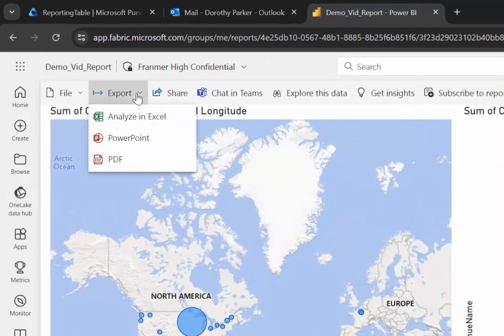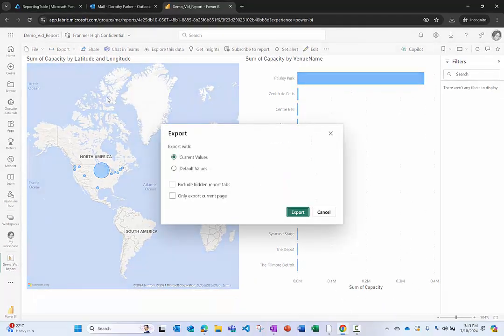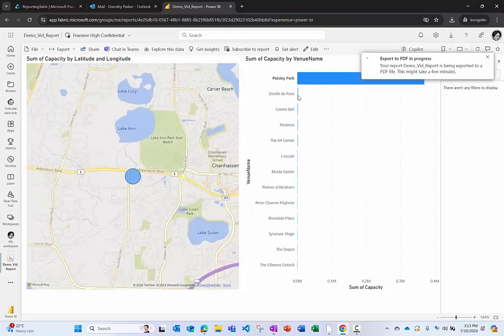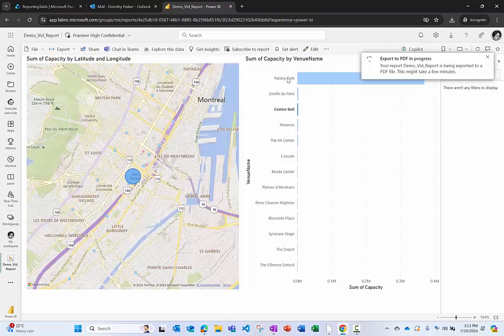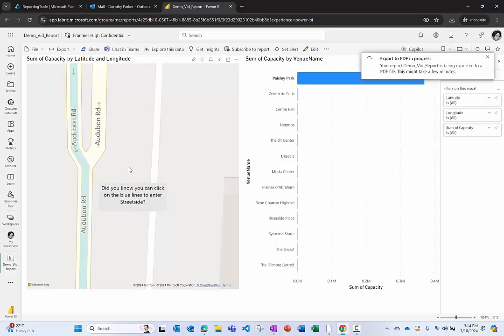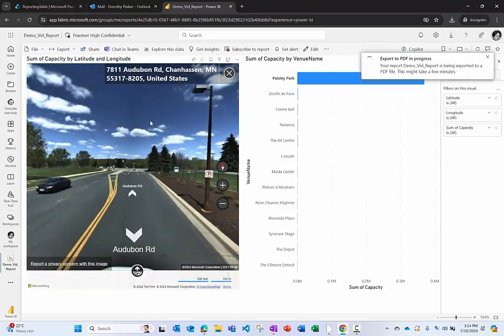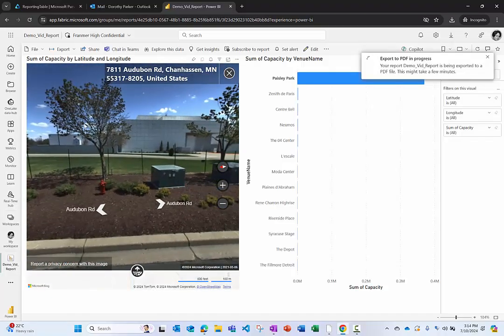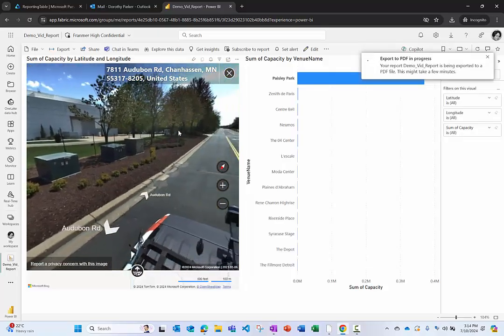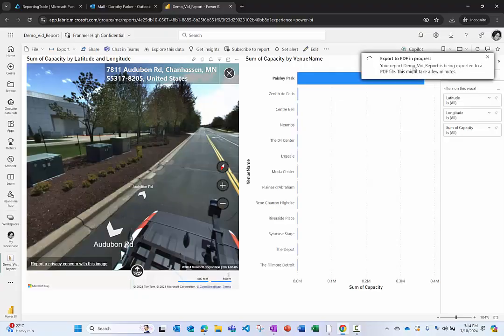And for instance, you would like to export the information and the data as a PDF file. So let's do that, export it. While exporting, what you can see is that I can use my reporting like this in Power BI service. I can also zoom in if I want to visit Paisley Park, for instance, and click on the road and have this nice visual here directly in my Power BI reports.